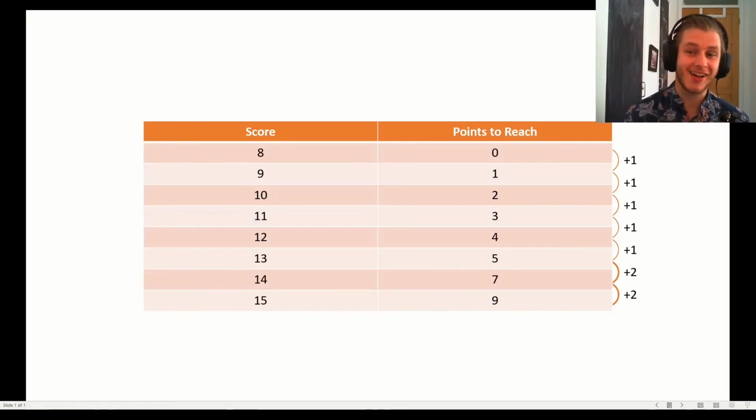So here is a homemade explanation of the points in the point buy system. So you can see that because we start on 8, it costs 0 points to reach 8. And then from there up to 13, it costs an extra 1 point to get from 8 to 9 to 10 to 11 and so on. So to get to 11, for example, it'll cost 3 points. Plus 1, plus 1, plus 1, 3. However, when we get to 13, increasing to 14 costs 2 points, 5 to 7, and 14 to 15 is 2 more points, 7 to 9.